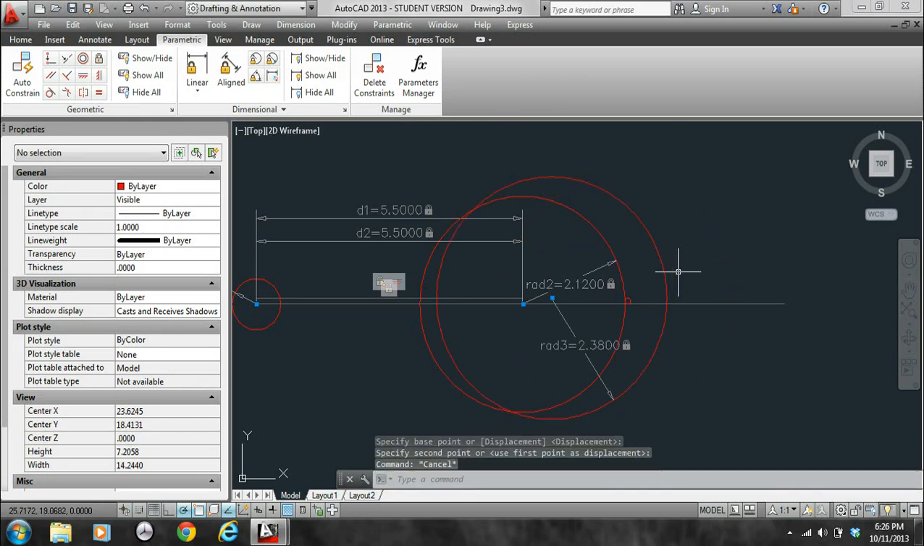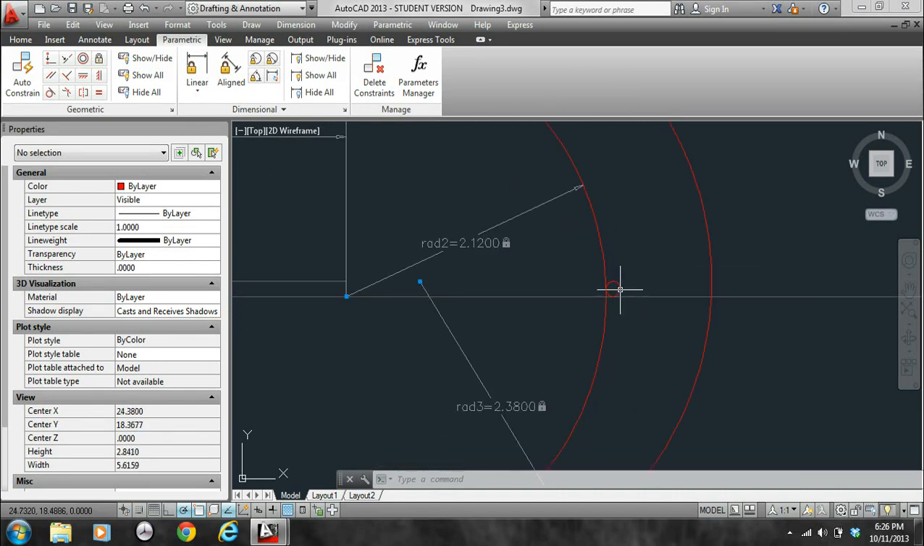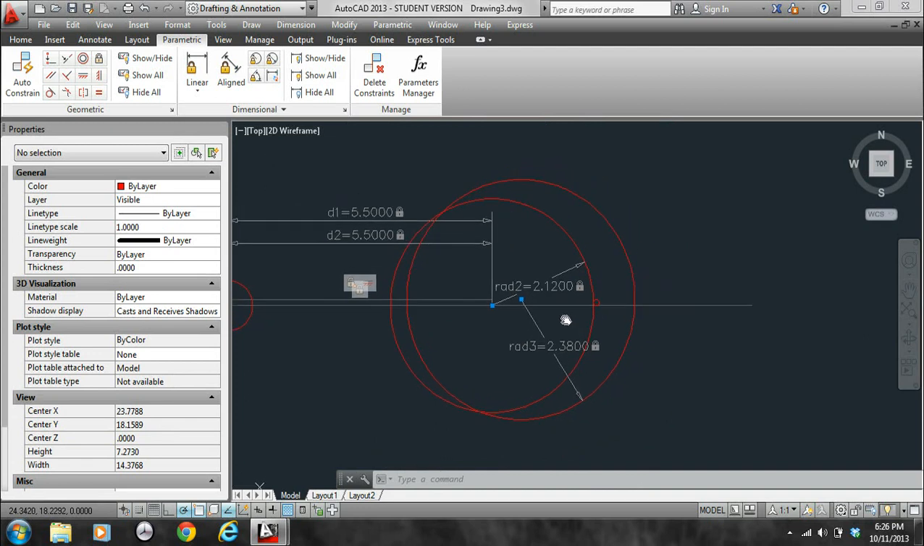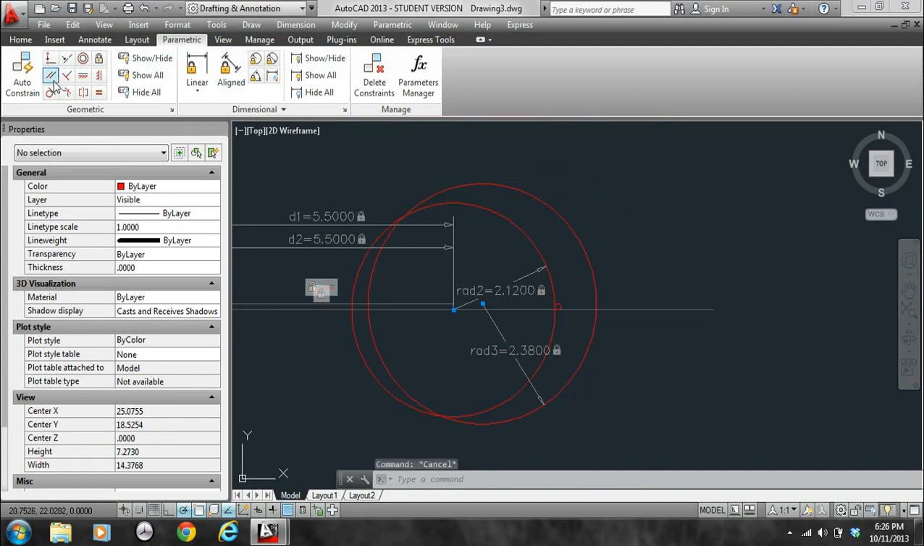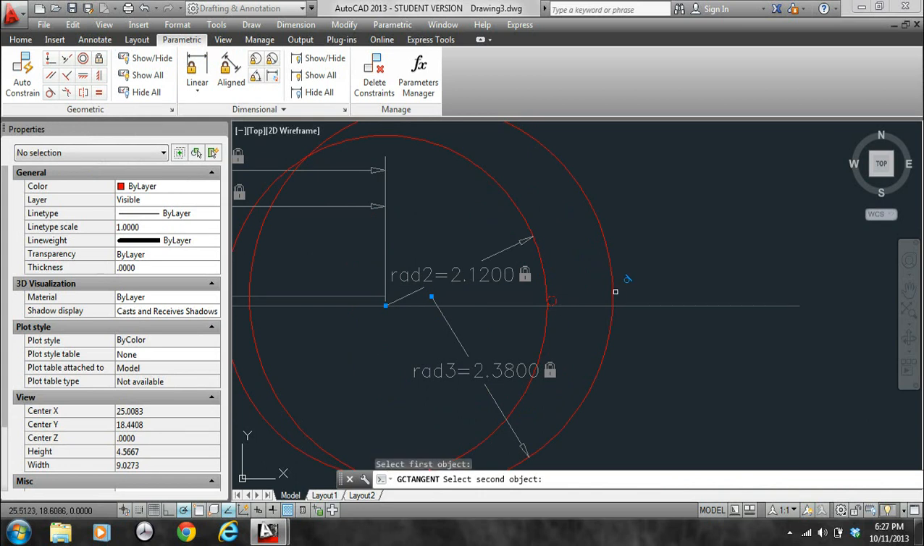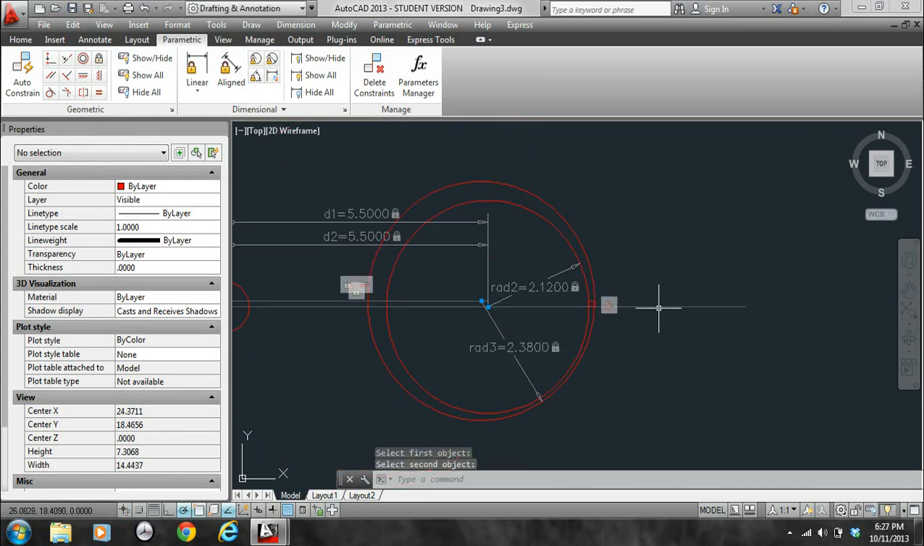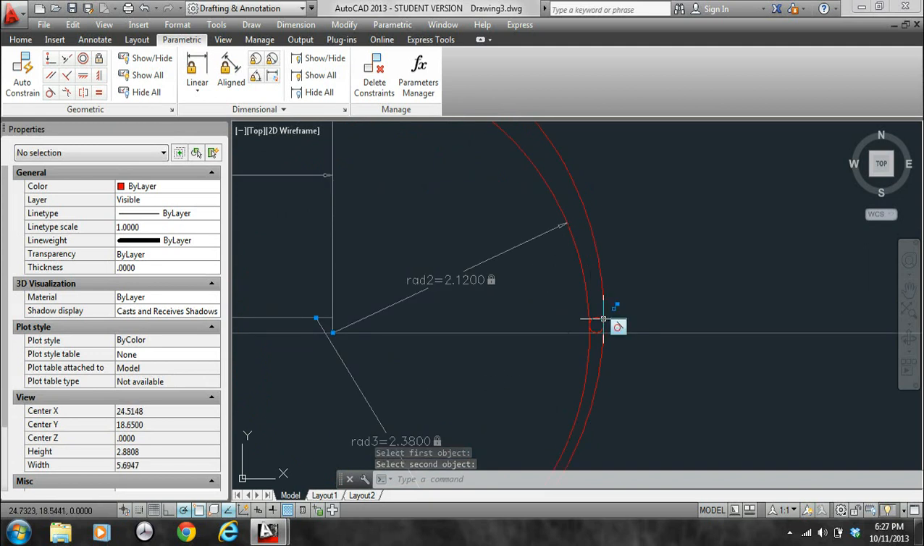Okay, the last constraint I want to apply is, like I mentioned, this circle has to be tangent to this circle. Now the order that you do this matters. So I want to apply a tangent constraint here and here, and you can see that it pulled the circle into place.